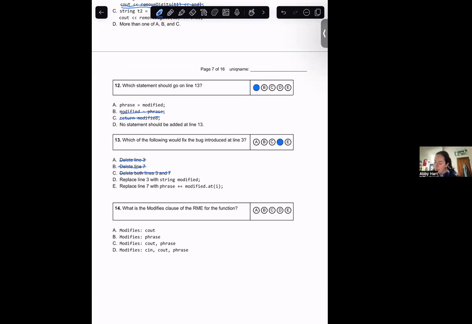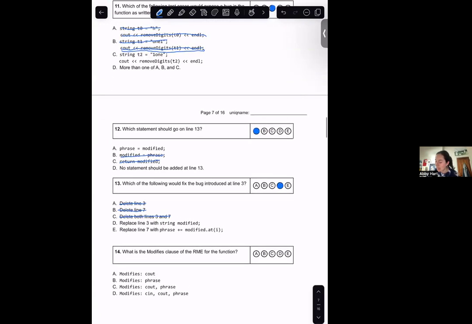So E is to replace line 7 with phrase plus equals modified at i. And what that is going to end up doing is just modifying our original phrase, and that's just going to add on those extra characters, the alphabetical ones. So that's also not going to be correct because it would technically remove the digit from the string, but we would be adding that onto our original string. So the original digit is still going to be there, and then we would just add all of the alphabetical letters again onto the end of that. So that's not going to be a valid answer.